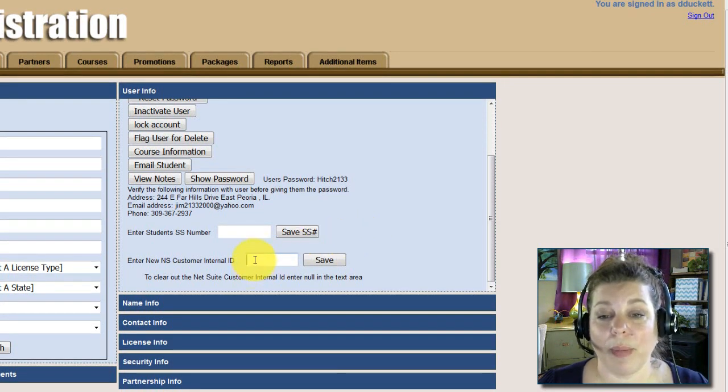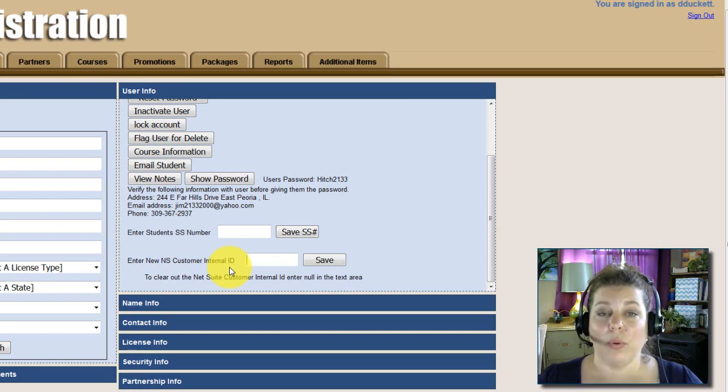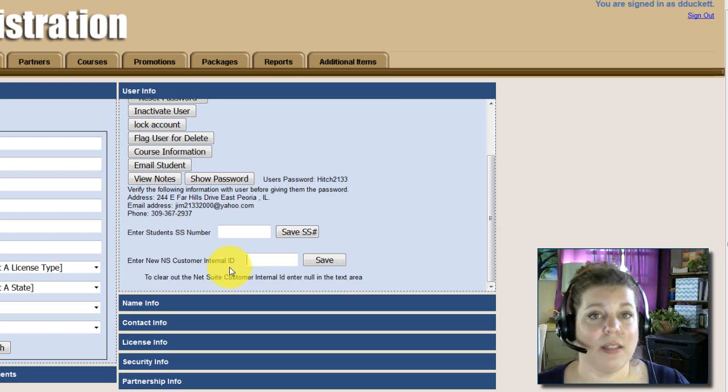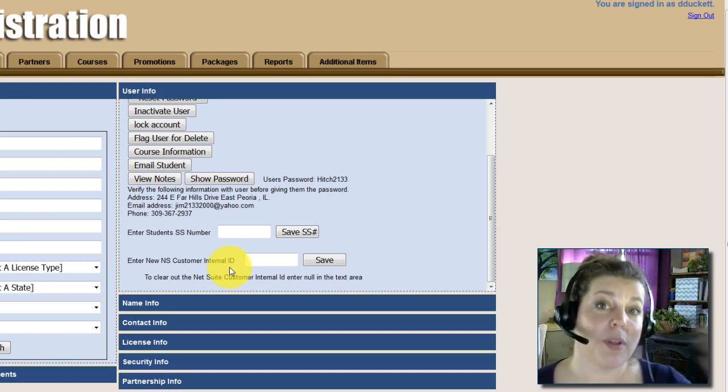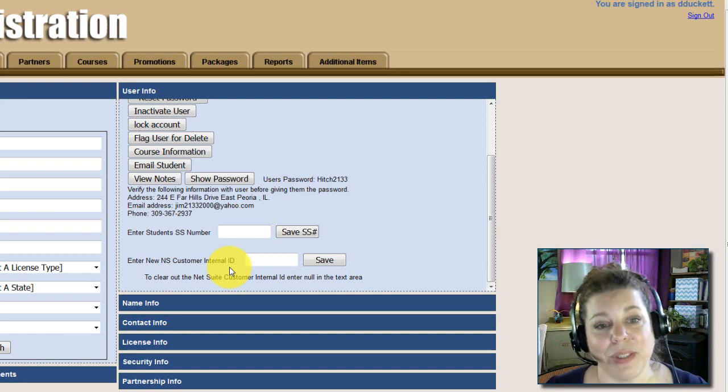Another situation where we might have to enter a NetSuite customer ID is if a customer had logged into, say, their father's account and placed an order and took a course or whatever that is, we'll have to separate that father-son accounts into 2 separate accounts, so they have 2 separate courses. So that would be another reason.